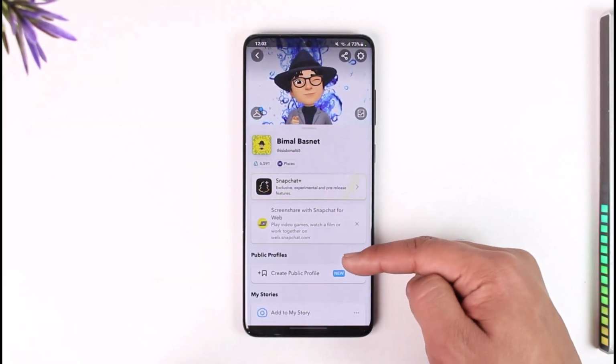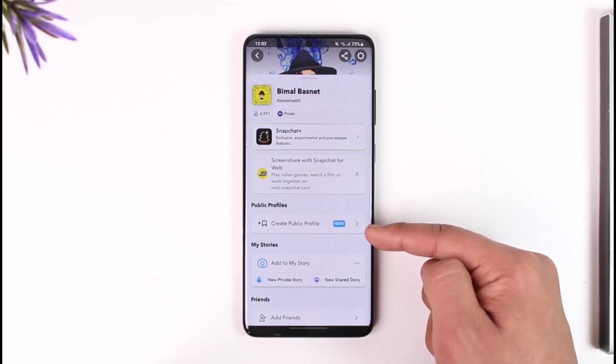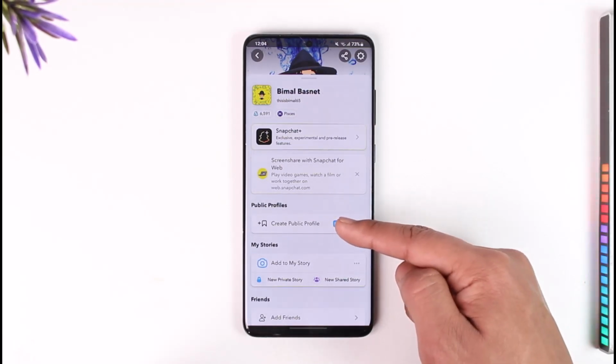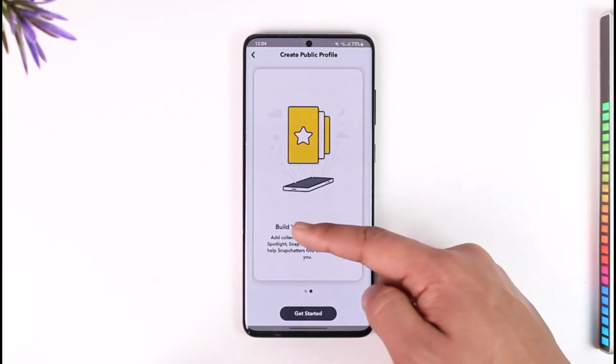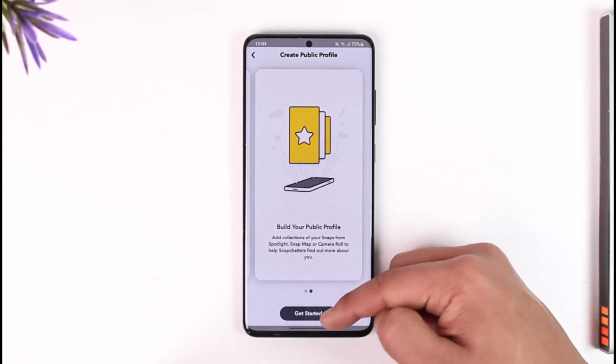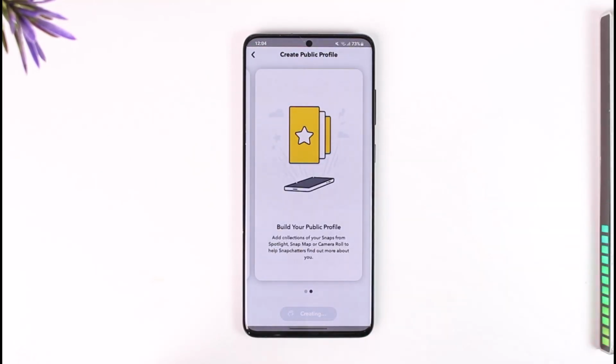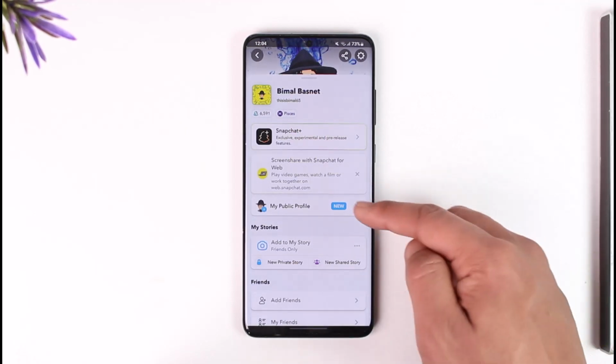And once you come to your Bitmoji page, if you scroll right under public profiles, you'll find the option called create public profile. So now all you have to do is tap on create public profile and you'll be able to see all the details of a public profile, where you just have to tap the continue option here, tap on get started, tap on the create option, and your public profile will get successfully created if you like here.